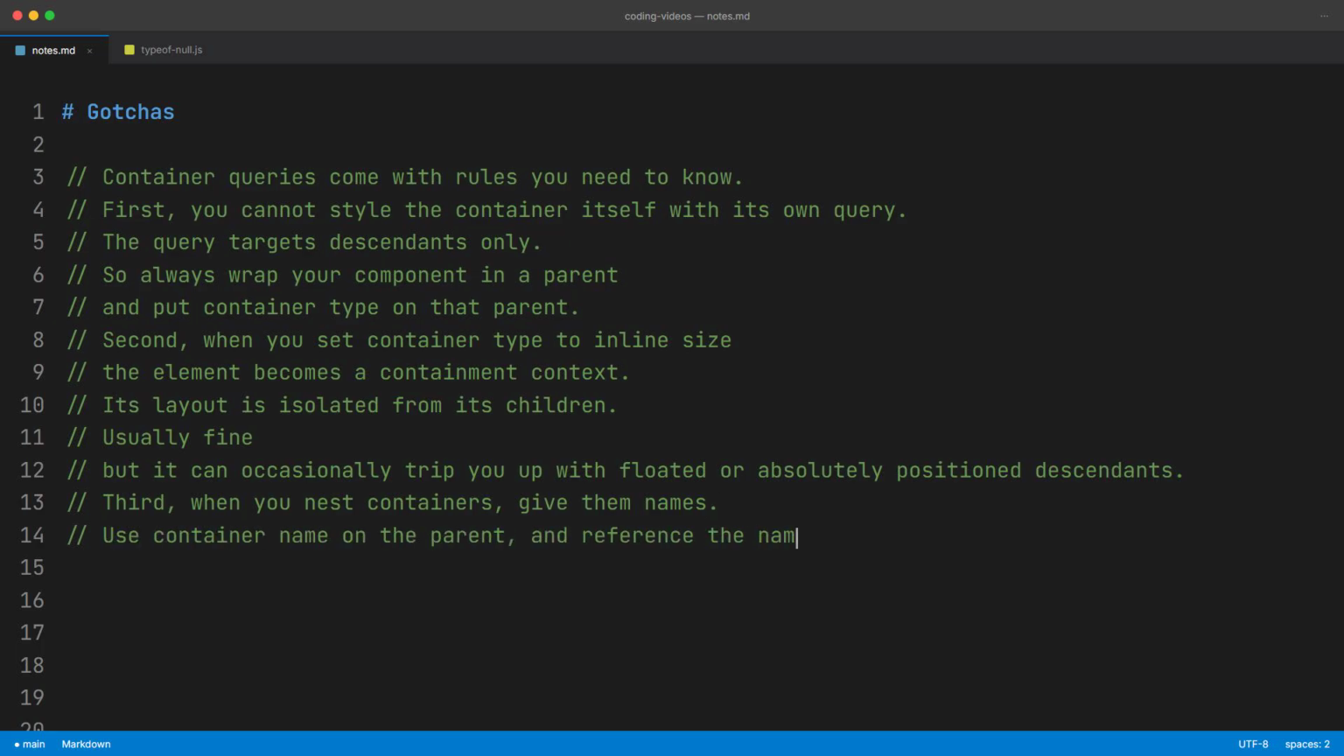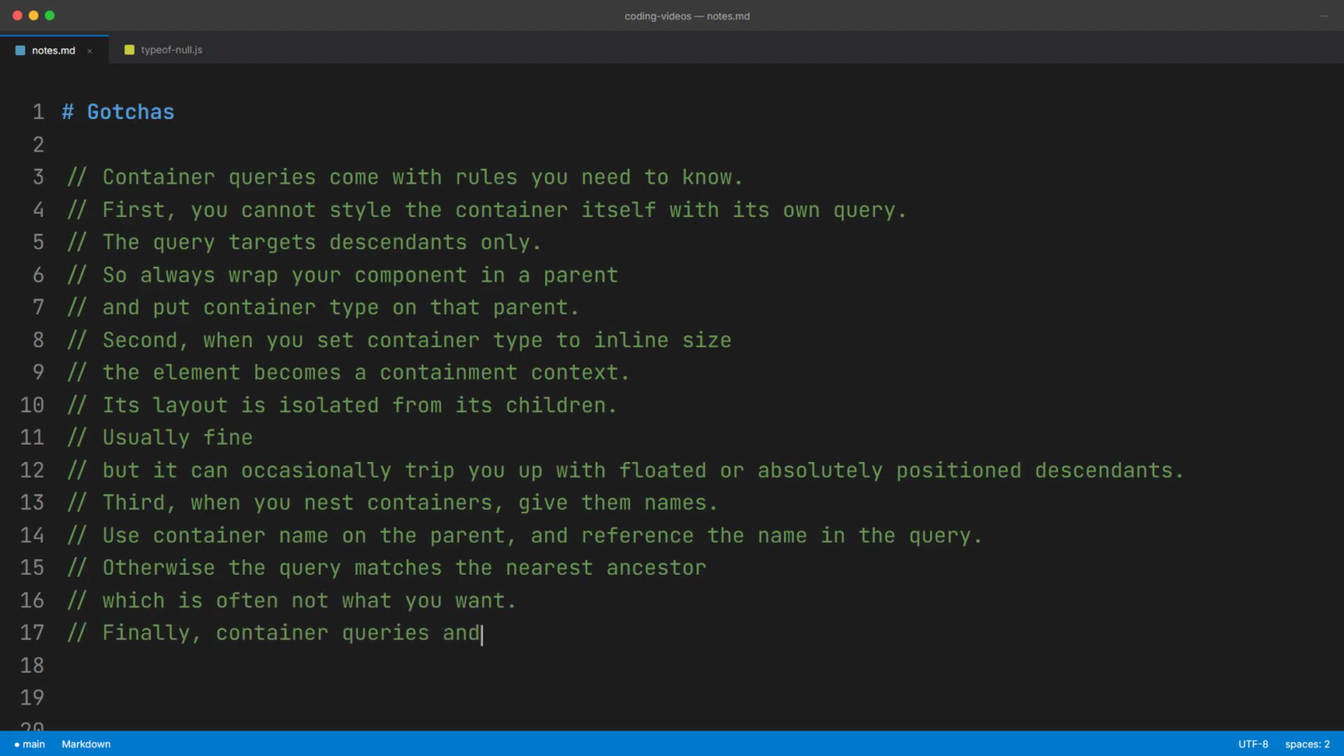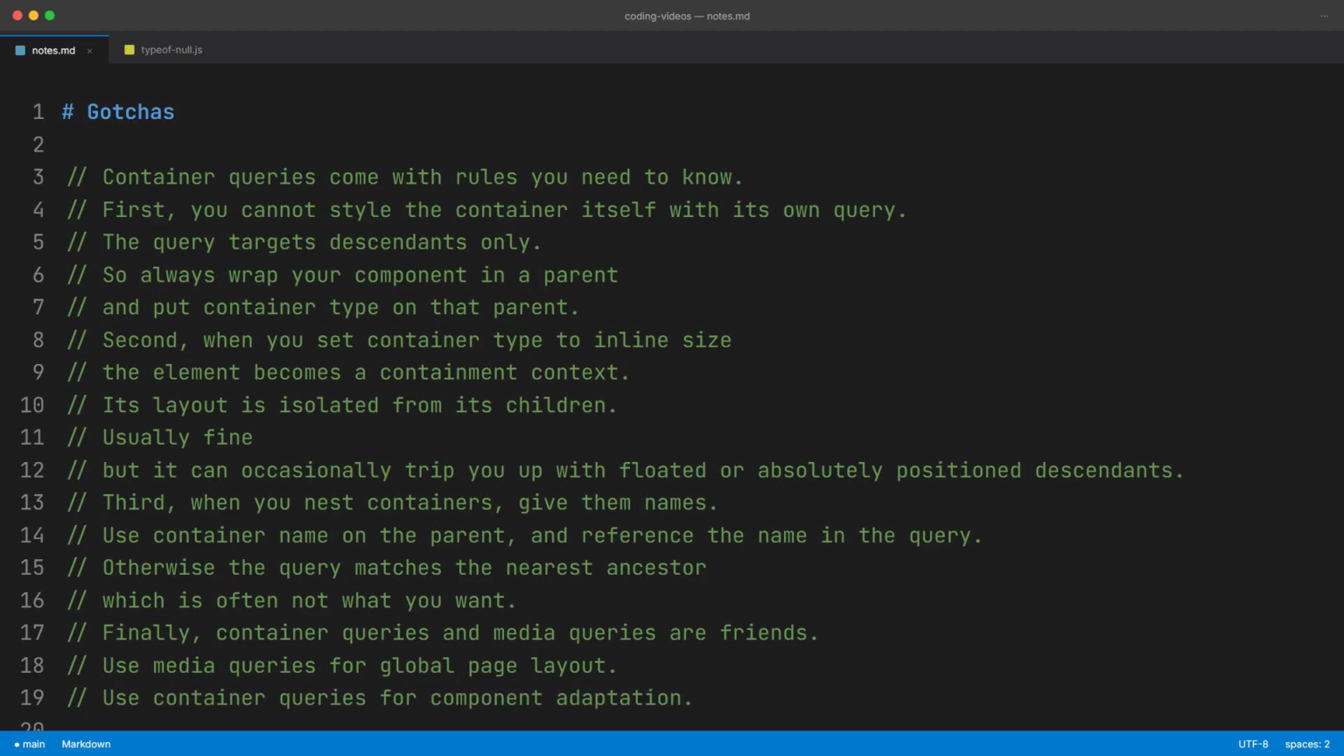Third, when you nest containers, give them names. Use container name on the parent and reference the name in the query. Otherwise, the query matches the nearest ancestor, which is often not what you want. Finally, container queries and media queries are friends. Use media queries for global page layout. Use container queries for component adaptation.